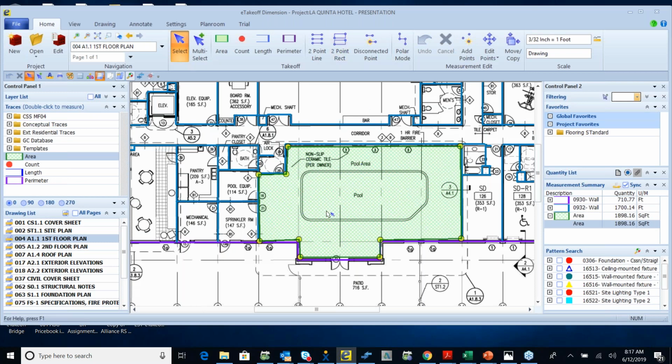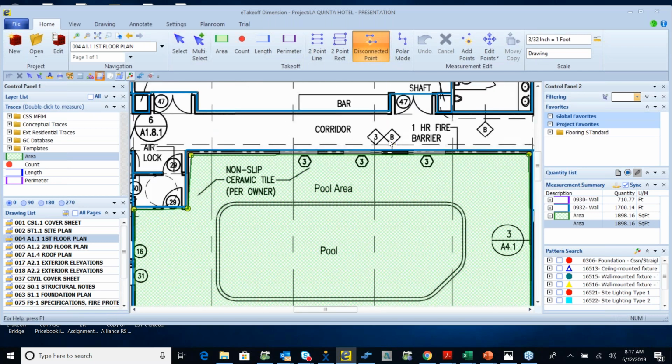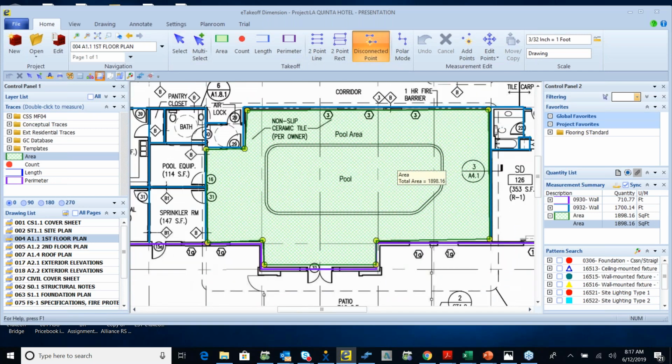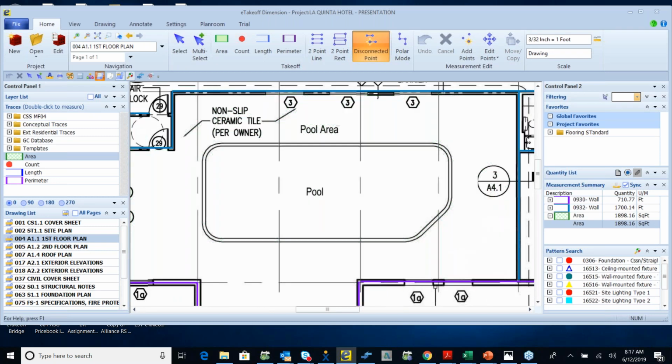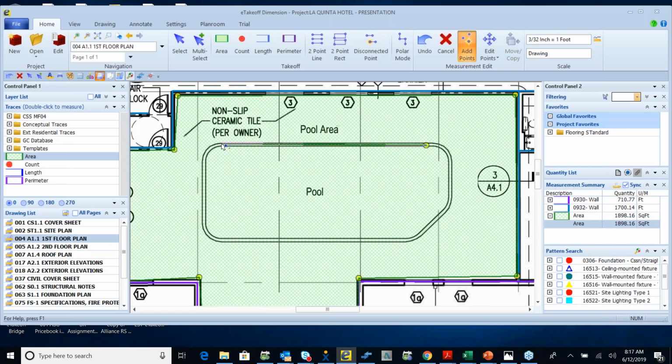Now, if we're just putting epoxy over the top of this pool, that's great. I have my square footage, but what I can do now is I can hit my disconnect, and this is where going counterclockwise might be beneficial. So I'm going to zoom in a little bit. I'm going to pick a starting spot on the pool, and then it's very easy for us to do rounded corners. I click at the beginning, middle, end.